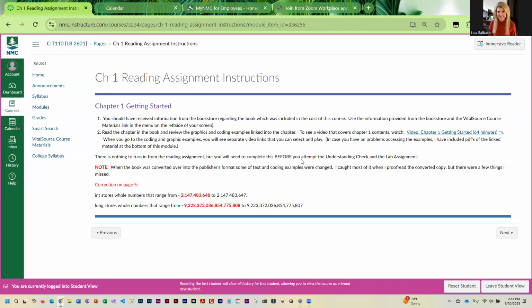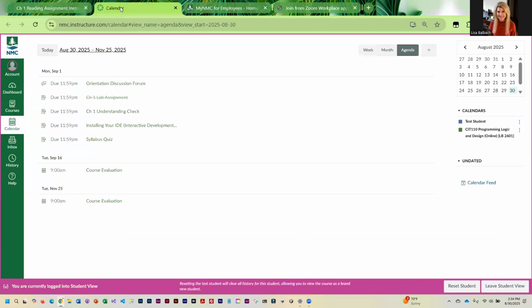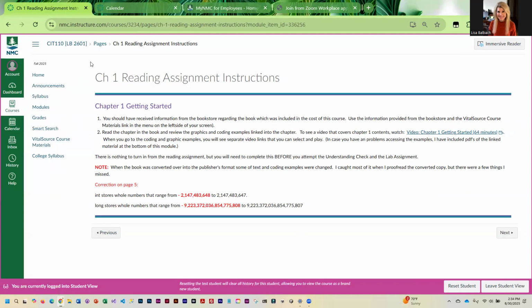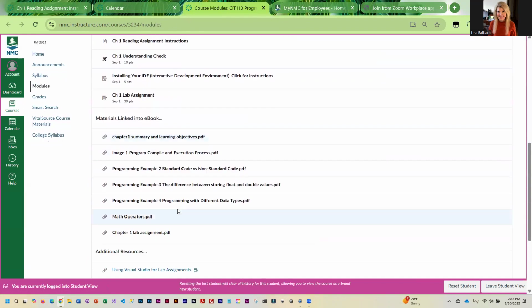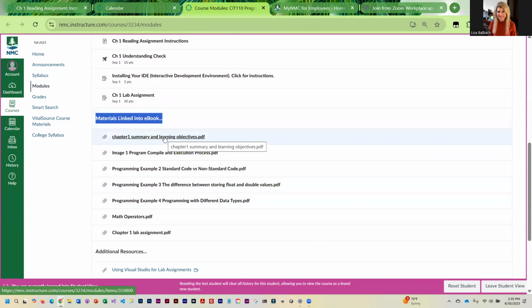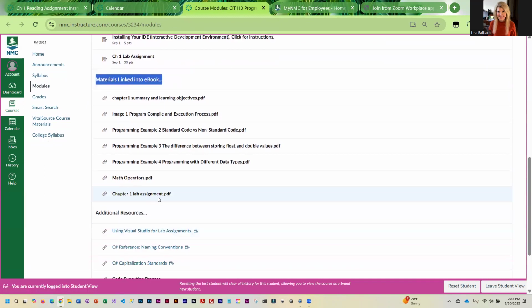So for the links, you'll see them when you get into the book. But I will show you, let's see. If you're on campus, some of the students have had issues accessing things that are linked out. So you'll notice that I have a section called materials linked into the ebook, and these are the links that are in that chapter. I've uploaded them. So if you do have trouble accessing the link, you can certainly access that same material from here, okay, including the lab assignment.